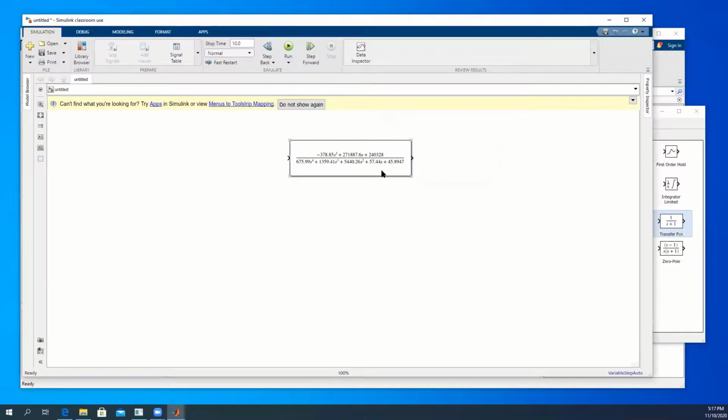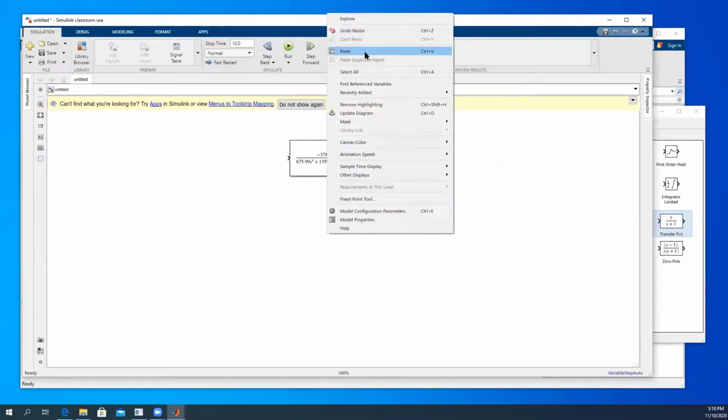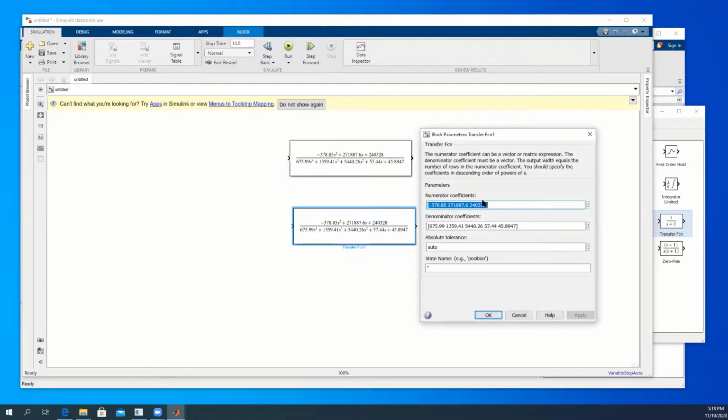Oh, in fact, I'm going to even cheat worse than that. I'm just going to copy this whole block. Copy. Paste. There's another block, and I'm going to double click. And then the denominator polynomial is already there. I just need to change the numerator, because this is the alpha transfer function.